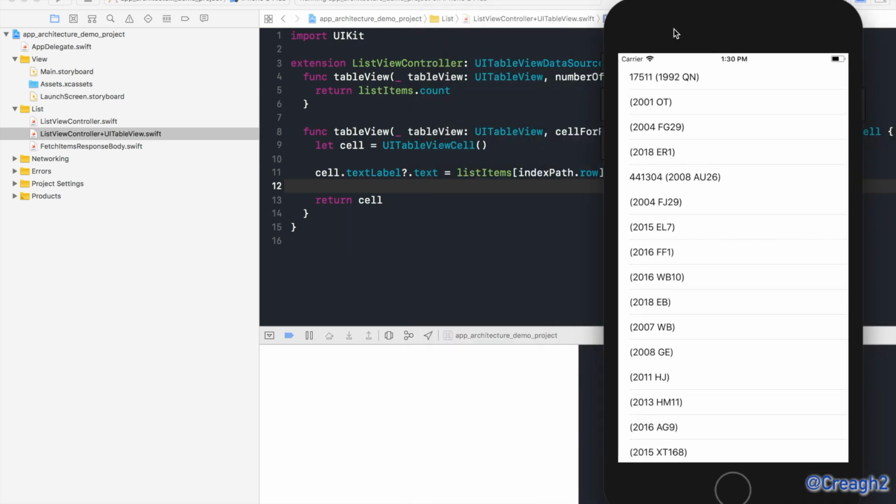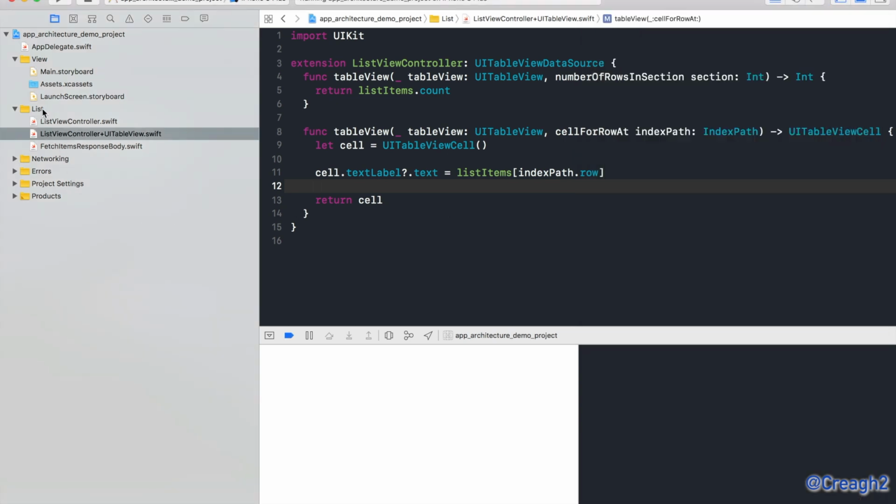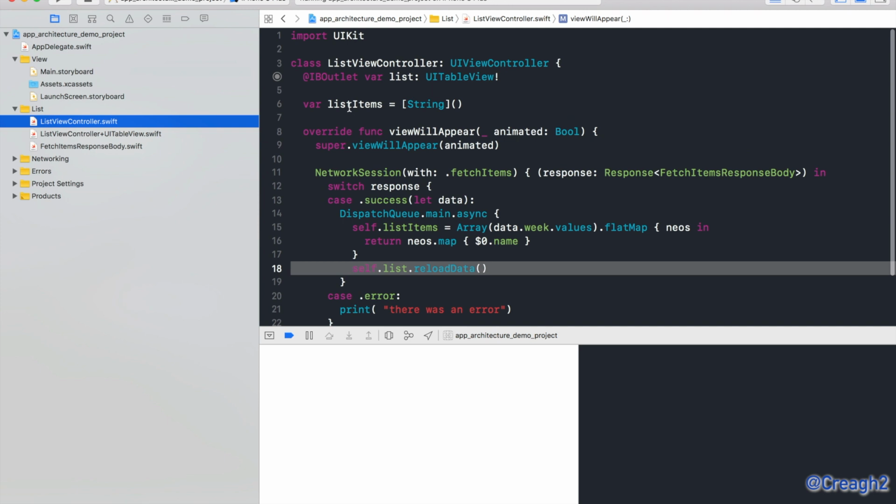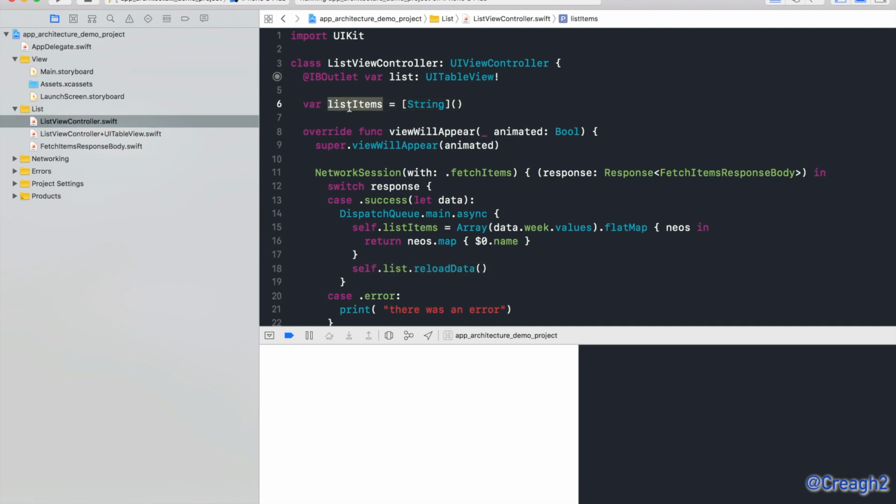Now that might have been a bit too quick for you to see, but the idea is that we have the feature, we have the top layer, which is the view. I've included assets and storyboards in that. And then we have a separate layer for networking, and the error layer could be considered part of networking. And there you have it, easy peasy. In our case, the view model is represented by this list items, this array of strings in this list items variable.